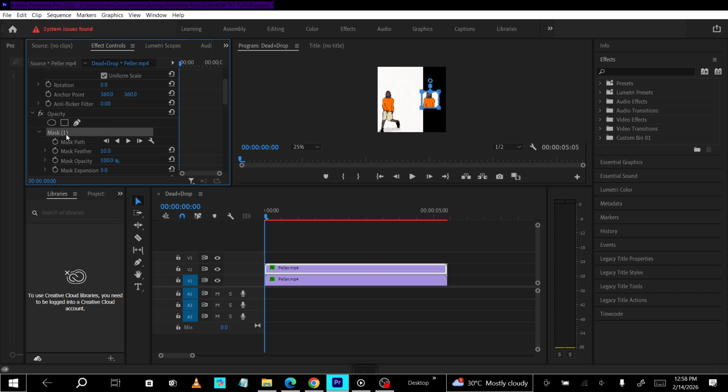If your subject doesn't fit neatly into a circle or rectangle, switch to the pen tool. With the pen tool, click to plot points around your subject and drag to create gentle curves. You can always adjust points after placing them, so don't worry about getting it perfect on the first pass.